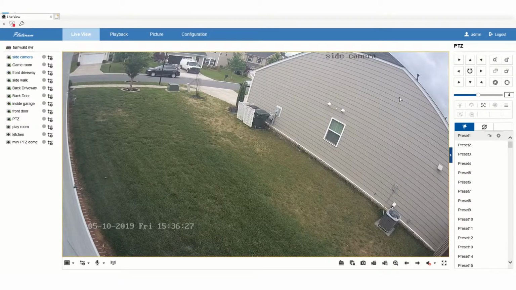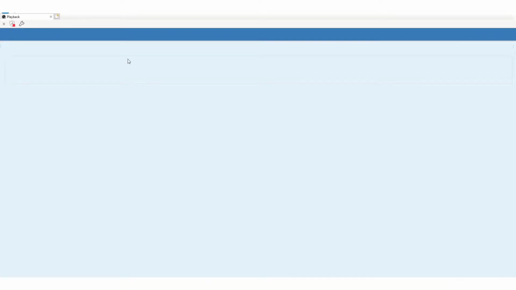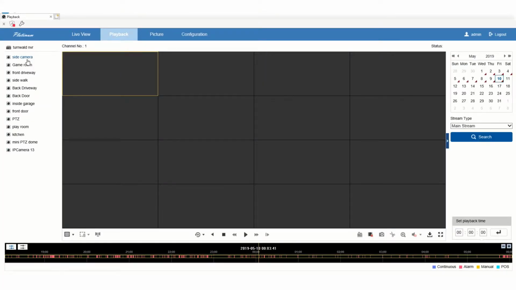This is the web interface. So with the web interface, right now we're in live view. All you're going to do is go up here to playback, and we will do the side camera. Let's go ahead and make this a little bit bigger. I'm going to come over here and check which date I want. So we'll go with yesterday, the 9th. I'm going to hit search.